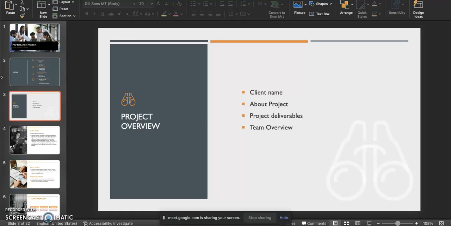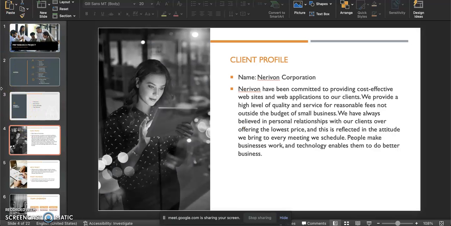basically our client's name is Nerivon Corporation. It is a small company located in Barrie, helping different small and medium-level enterprises through their web application as well as website making.